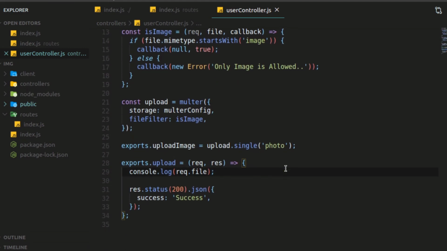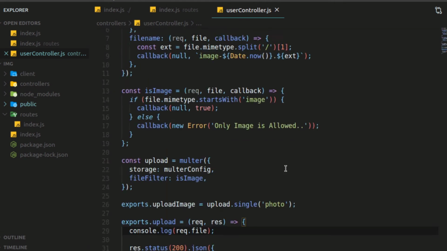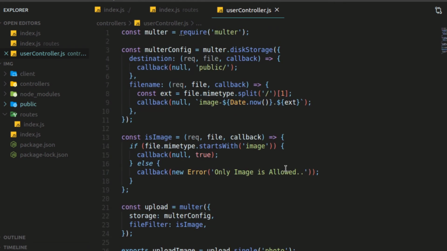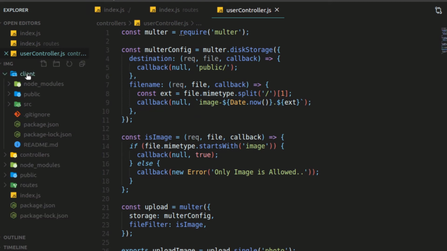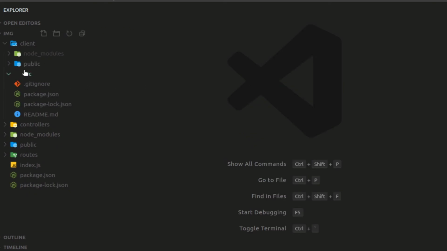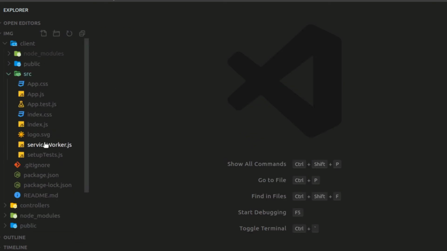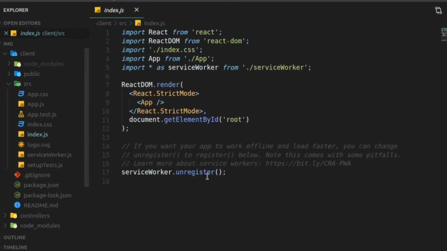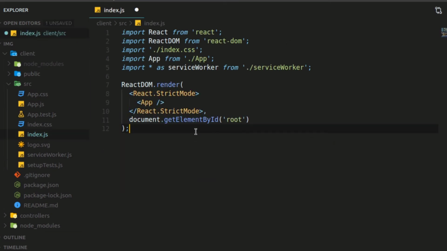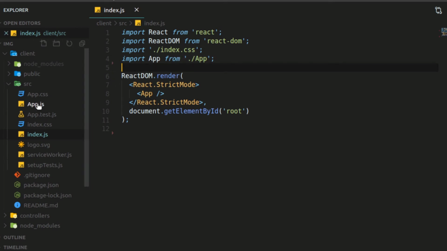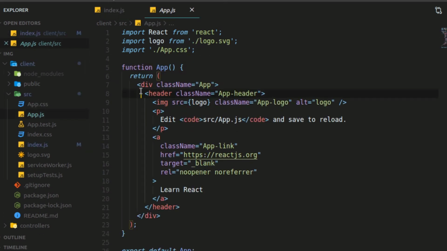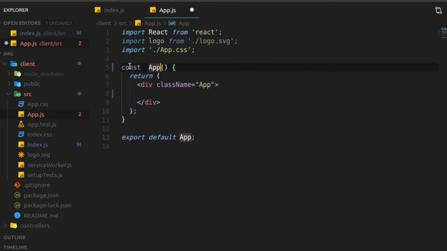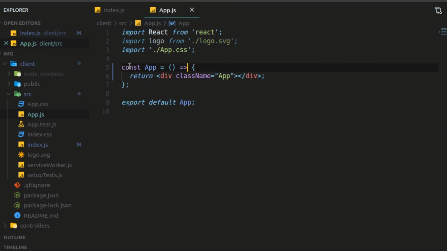So let's get to the front end part. Okay, so let's continue with the front end part, that is React. First we will do a bit of cleanup, although it is not required. I will just remove all the service worker code from index.js, and then I will switch to app.js. Inside app.js, I will delete all the unused JSX and convert this function into an arrow function.